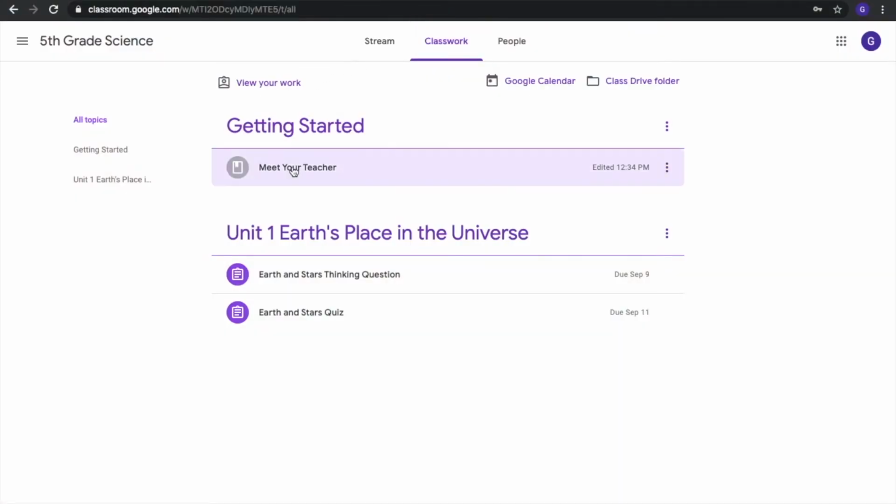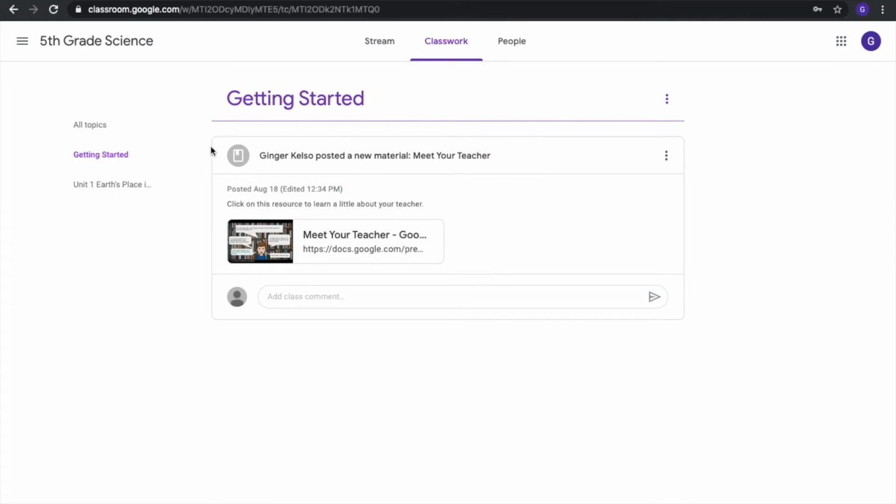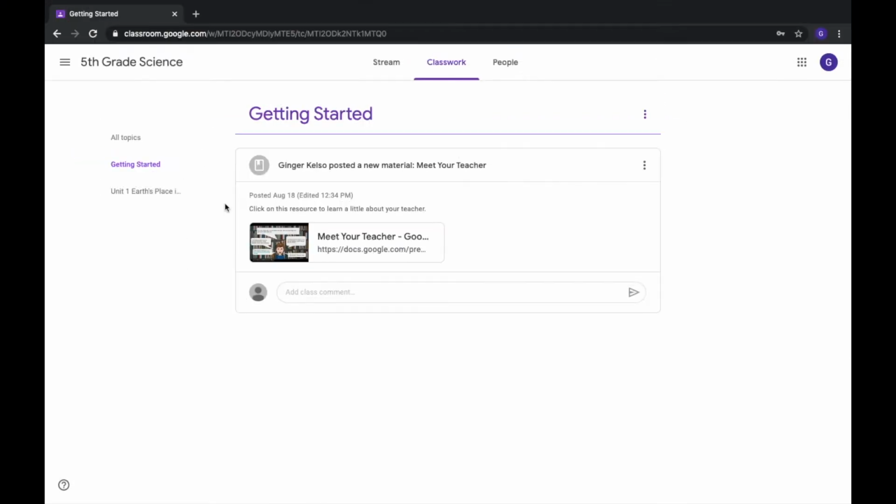In this section here, you can see this is what we call the classwork page, and this may have multiple topics listed. The teacher had instructed us to come to the Getting Started. So you can go here and click on the Getting Started title, and that will then list out any resources that are available under that section. In this case, we have one resource that is Meet Your Teacher. So what you would do is come down, you can read the instruction, and click on this resource to learn a little about your teacher. You can just click here, and that will open that resource.